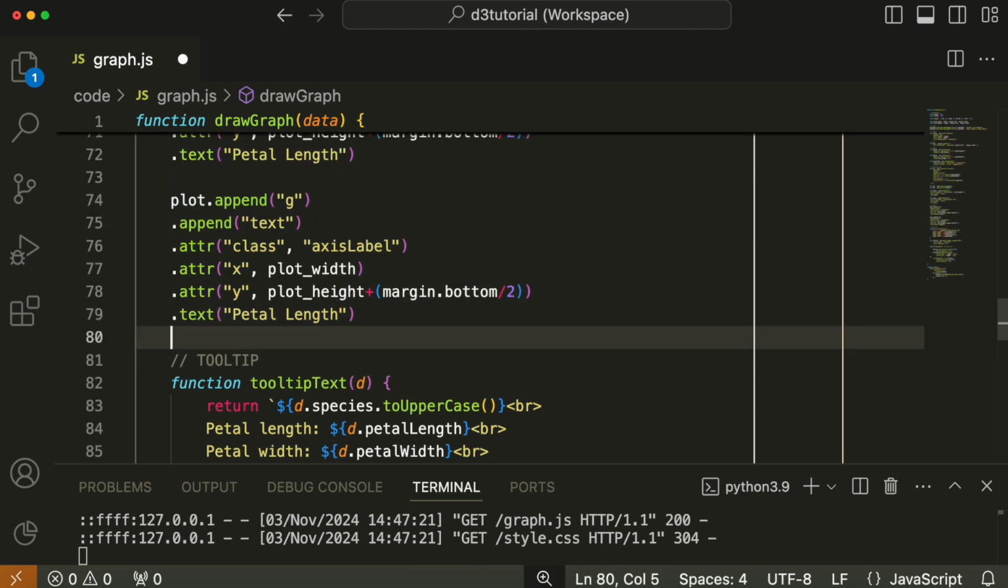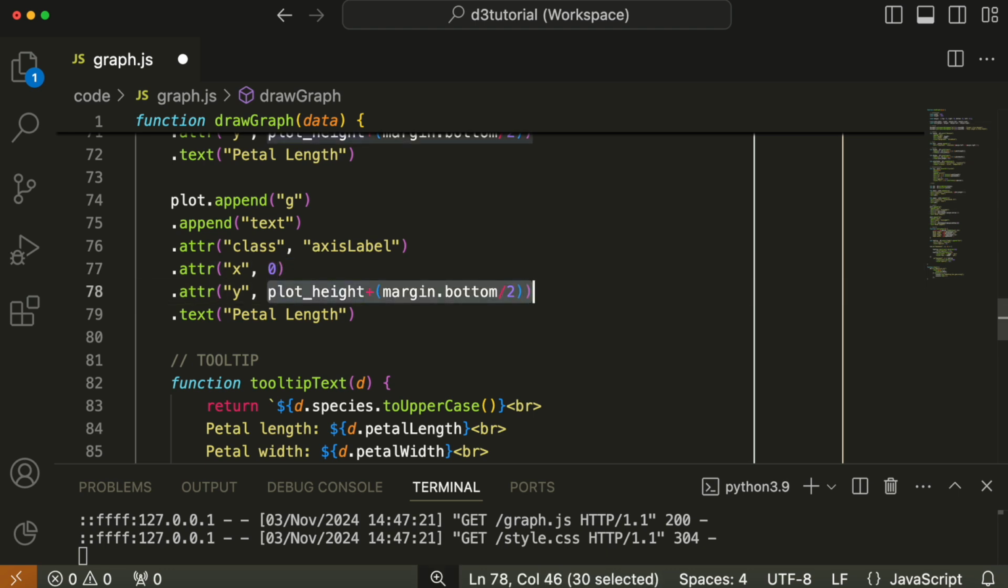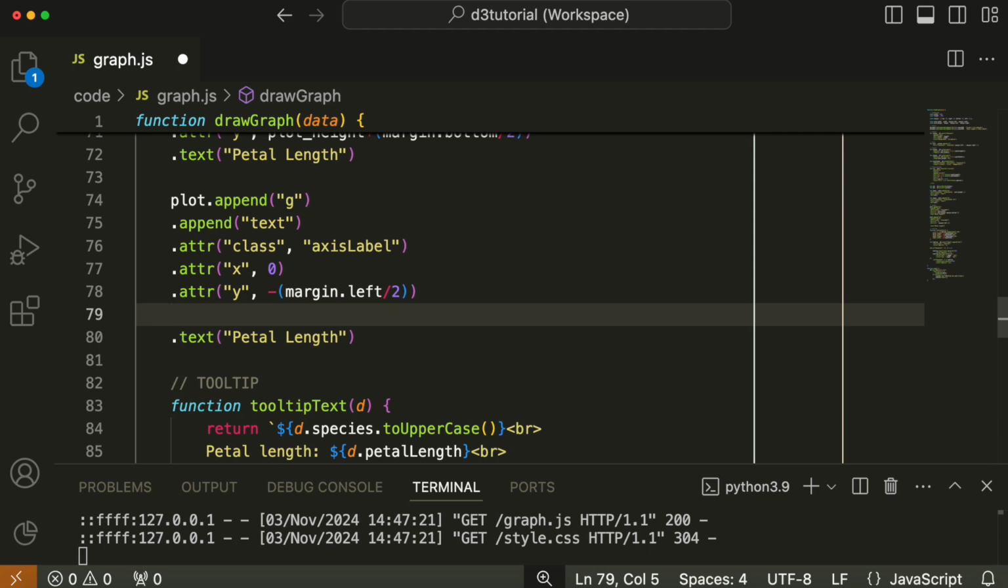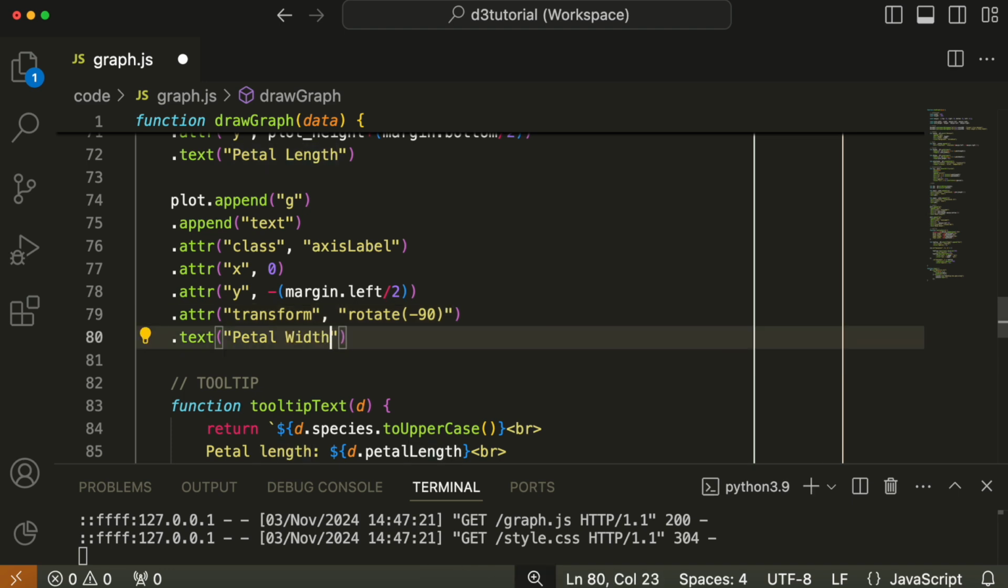So the Y label is similar but different. Plot append G append text, attribute class is going to be the same. Obviously it's going to be the same. But here the X is 0 because we want it at the start on the left hand side, and the Y is going to be minus margin left divided by 2. So again, we're following the same pattern. We want it halfway between the canvas and where the plot begins. And the last thing we're going to do is rotate it minus 90 degrees so that it runs in the same order as the text.